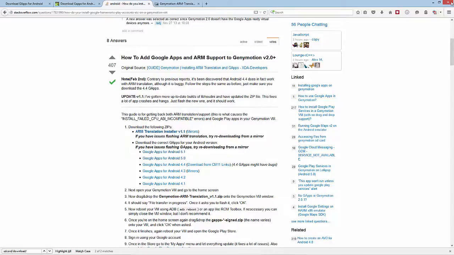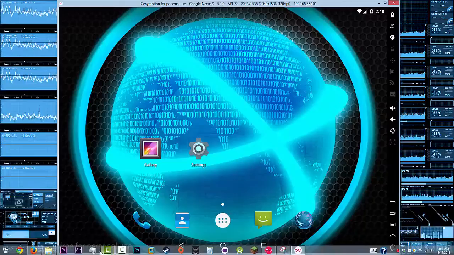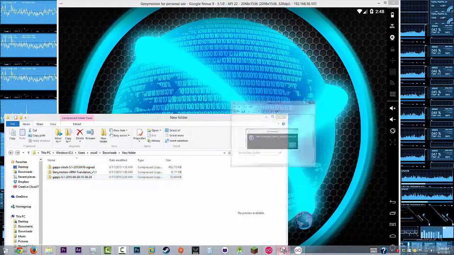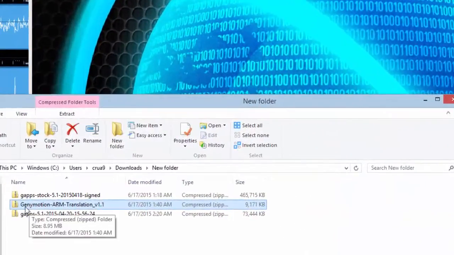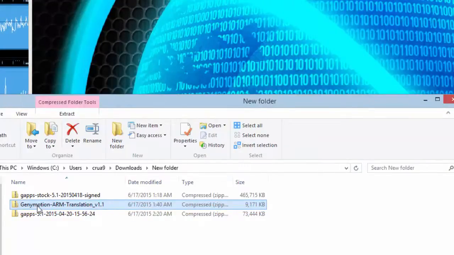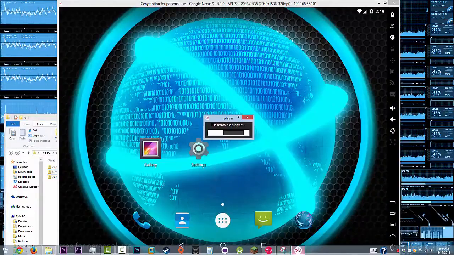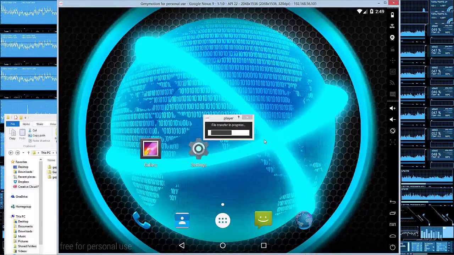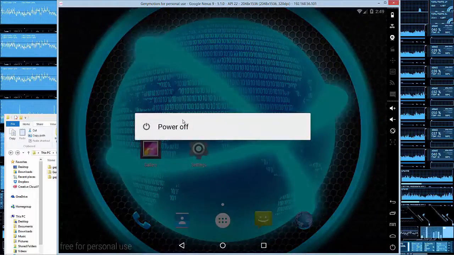So once you download that, what you need to do is go back to the emulator and go to the files. If you throw the GApps in there now, you're going to get this. We don't want that. So what you do is you go to the Genymotion ARM translation, drag and drop it into the emulator, and you will get this. From here, you can press OK, and OK. From there, you need to press and hold the power button and press power.